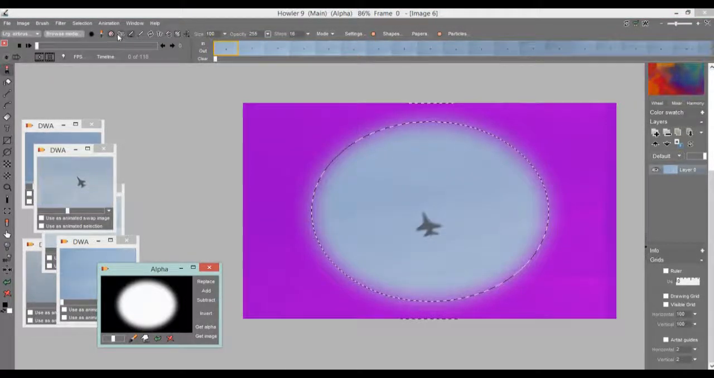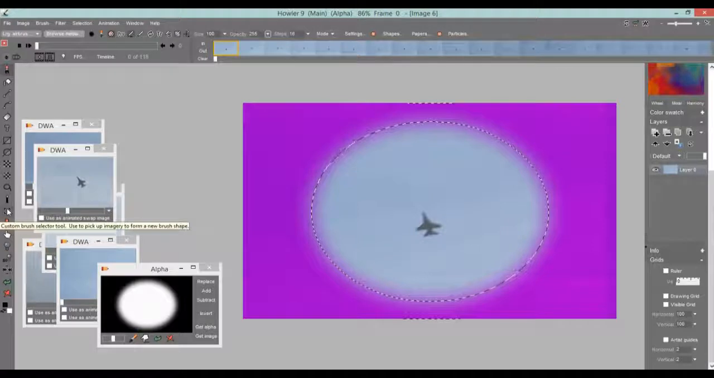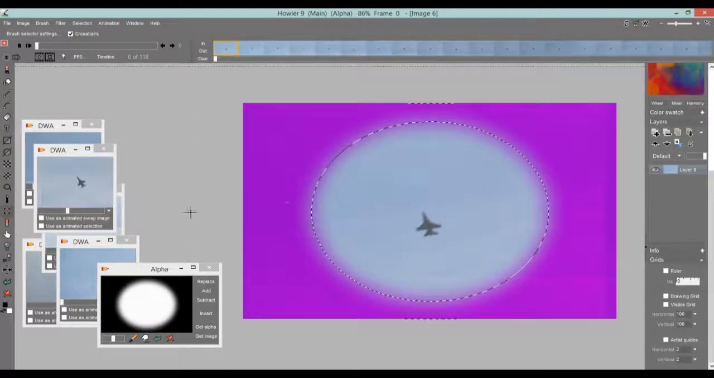Let me turn the preview off so we don't see it. Now what I'm going to do is simply use that custom brush selection tool right there, and you have the marquee selector to indicate what part you want to select.